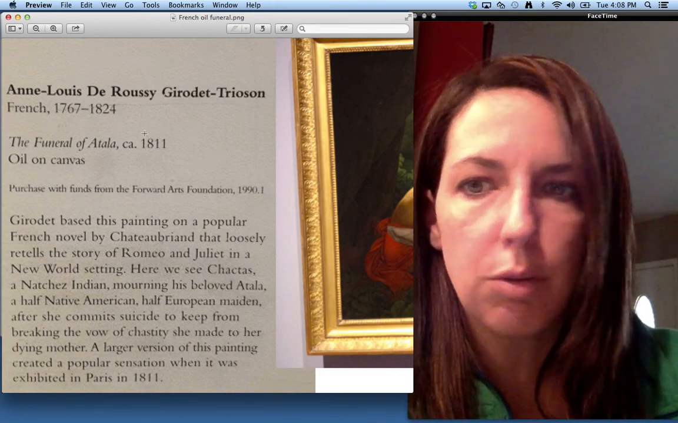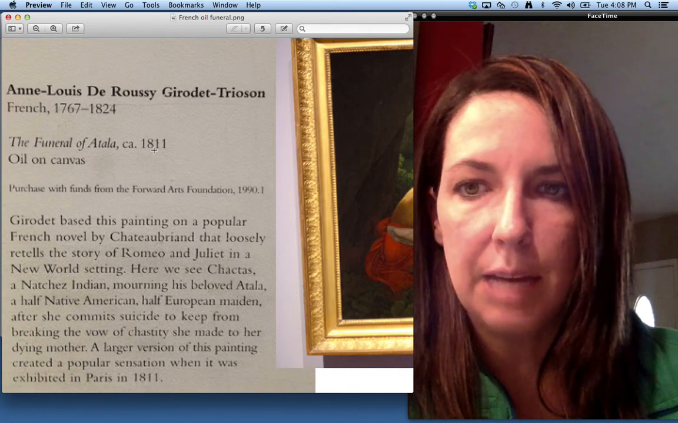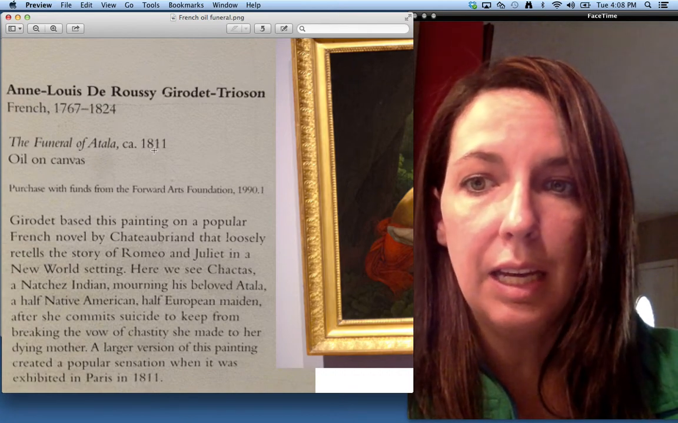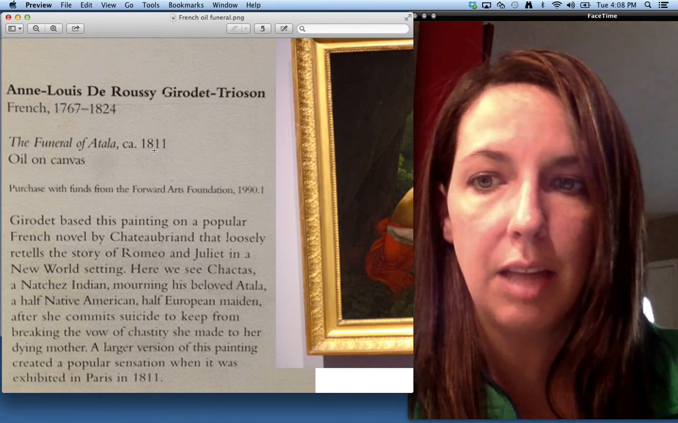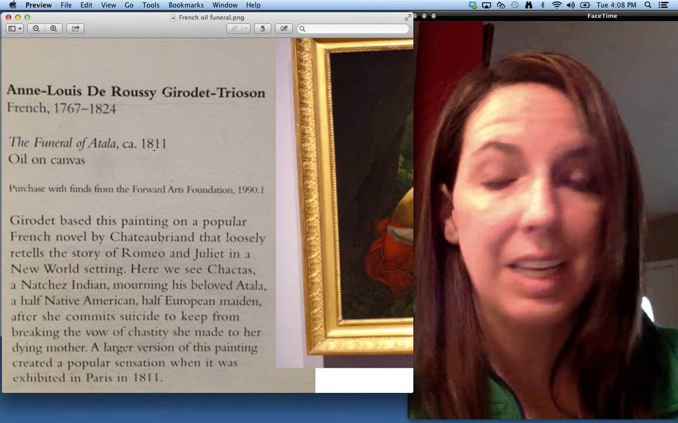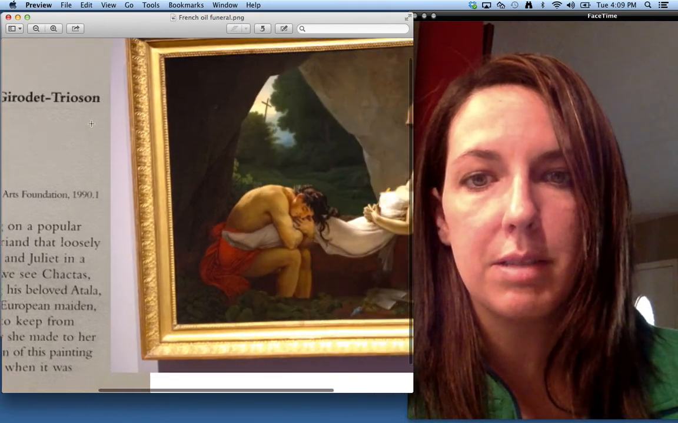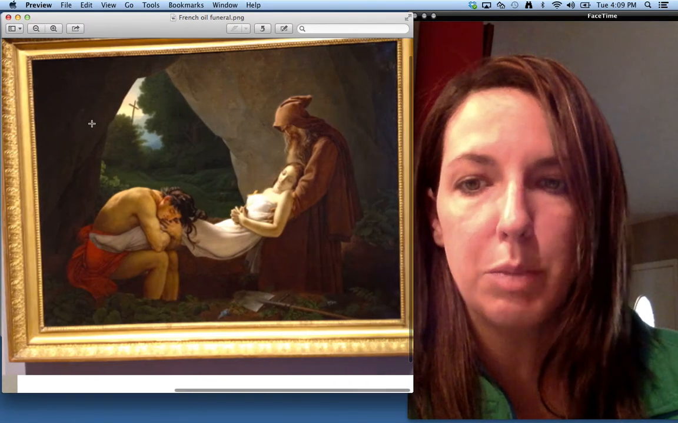Please feel free to write around the time that it was painted. You could say, cette peinture a été créée en 1811, in 1811. You cannot give the name of the artist, but all you can do is say it was created in 1811 and then describe this painting.